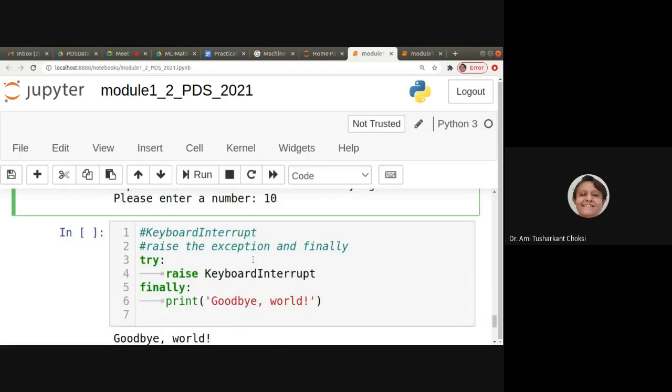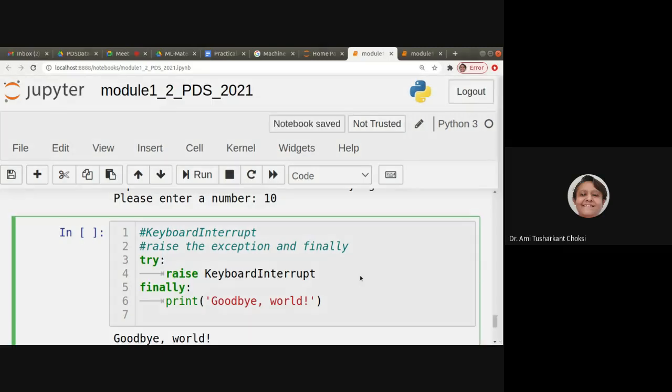Now say KeyboardInterrupt, and what we are doing is we are raising the interrupt, or you can say we are raising the exception. See, typically what we do is we deal with the exception. Otherwise, for user-defined exceptions, typically we use the raise statement. For generating any exception, we are using the raise exception, right? So that is also inside the try. So try, then raise KeyboardInterrupt.